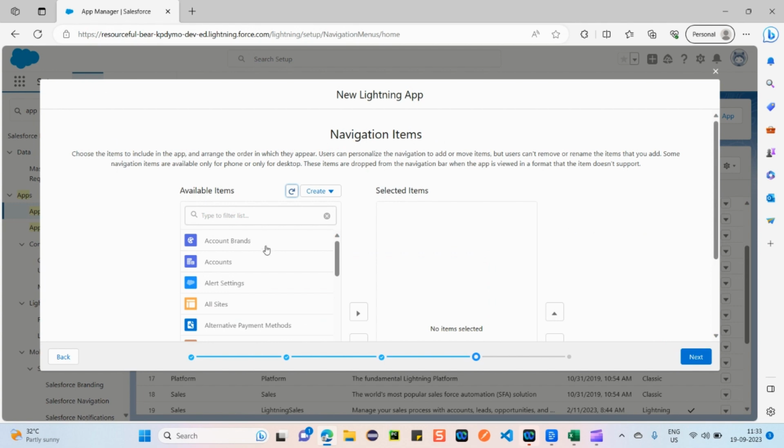Navigation items. As soon as we open our Lightning app, after the home, for example, if you remember from my other videos, we have a home button, and after that an arrow mark will be available. Those are called navigation items. If we add these, we can easily navigate to these things in our application.